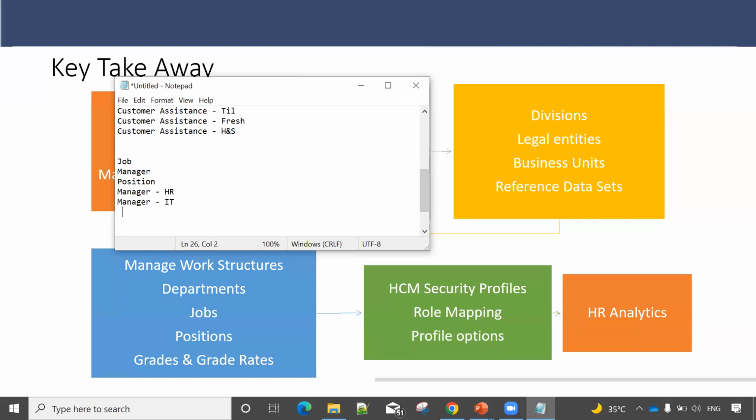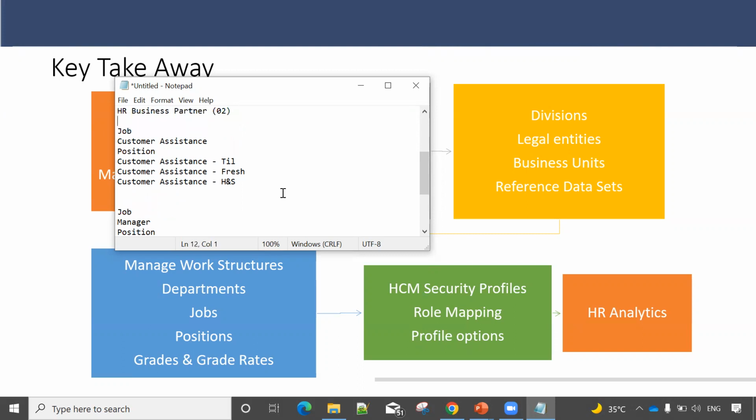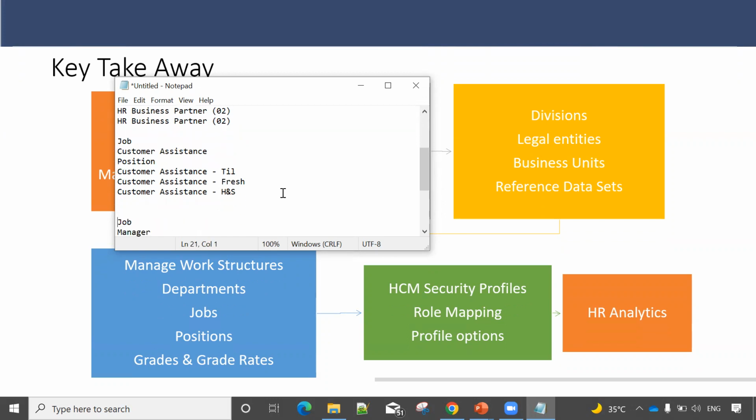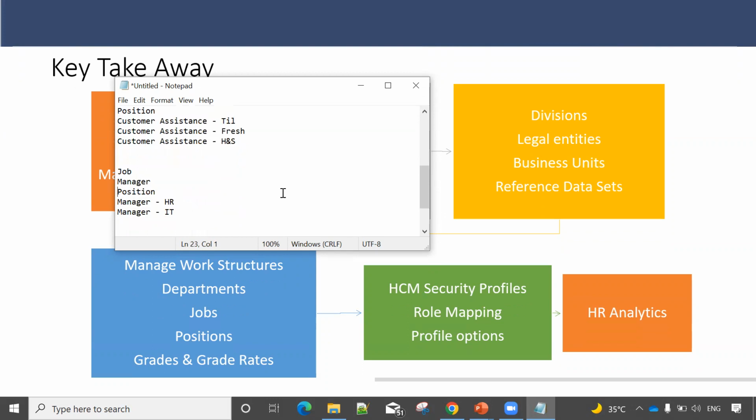Yeah. So I have two versions available over here. One is saying that this is my job, where I have HR business partner, and then a position is my head count. Anybody else? Yeah, I think it's the same. I think it's clear now.